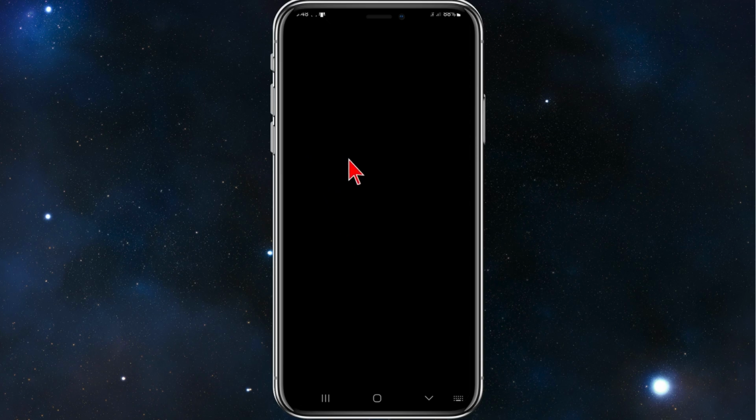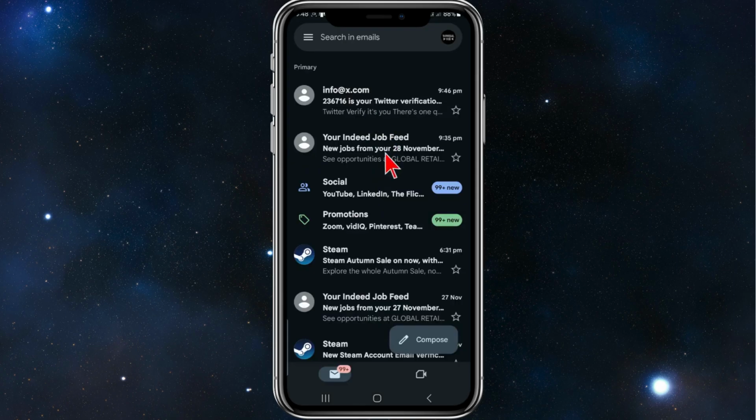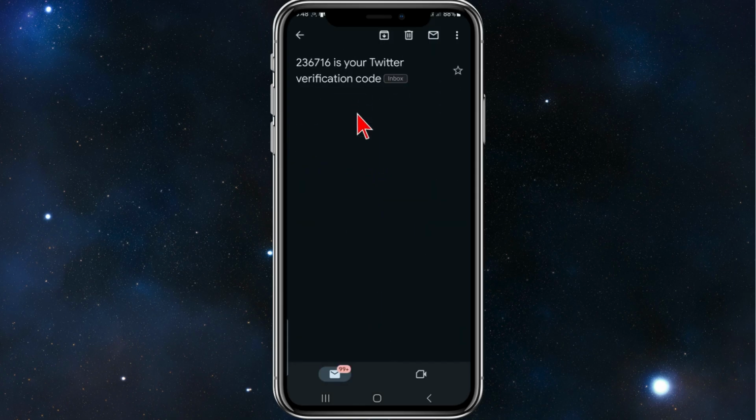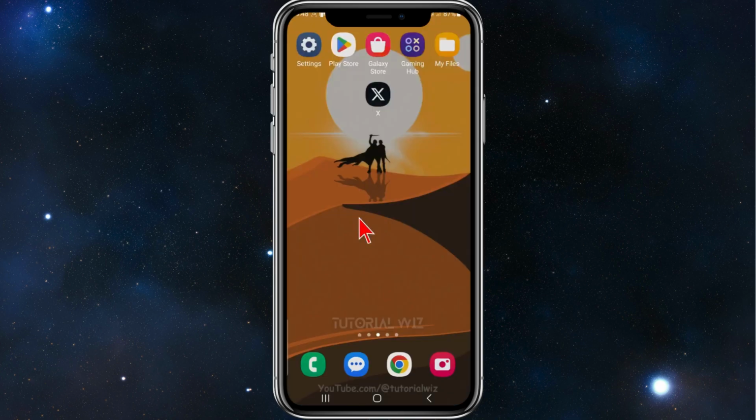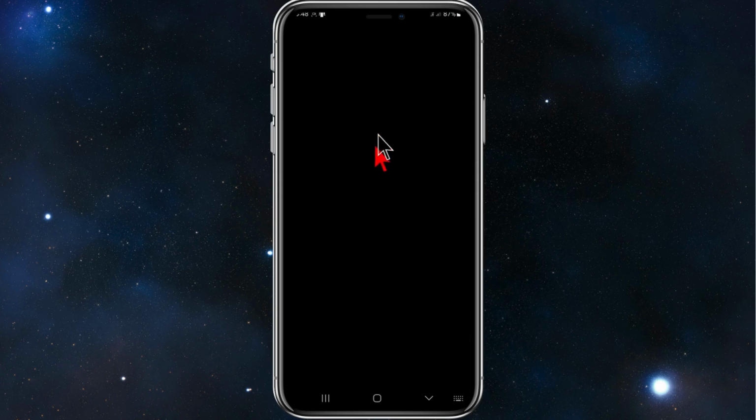Alright, now head over to your emails to copy that code to put it into this box here. Alright, I've opened up my email account, so click into your email, copy the code here. Now head over to your Twitter X app, click into it, paste in the code here, and then click on next.